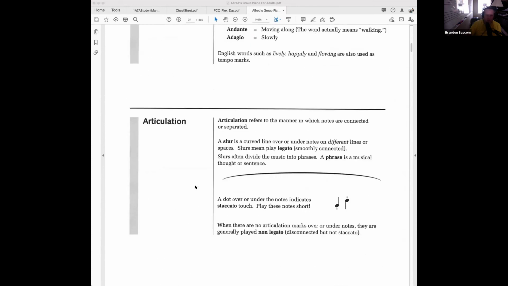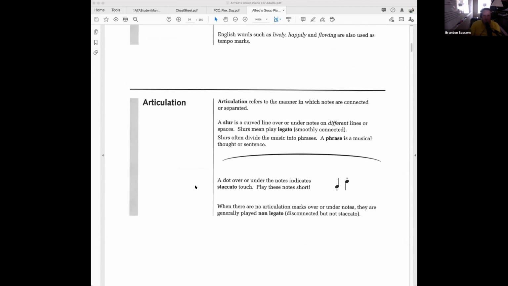Cool? Articulation marks. An articulation tells us how we should play the note. If we should play it smooth and legato, or staccato and detached. So, if they want it smooth and legato, they're going to have a big slur sign over the top of all of our notes.